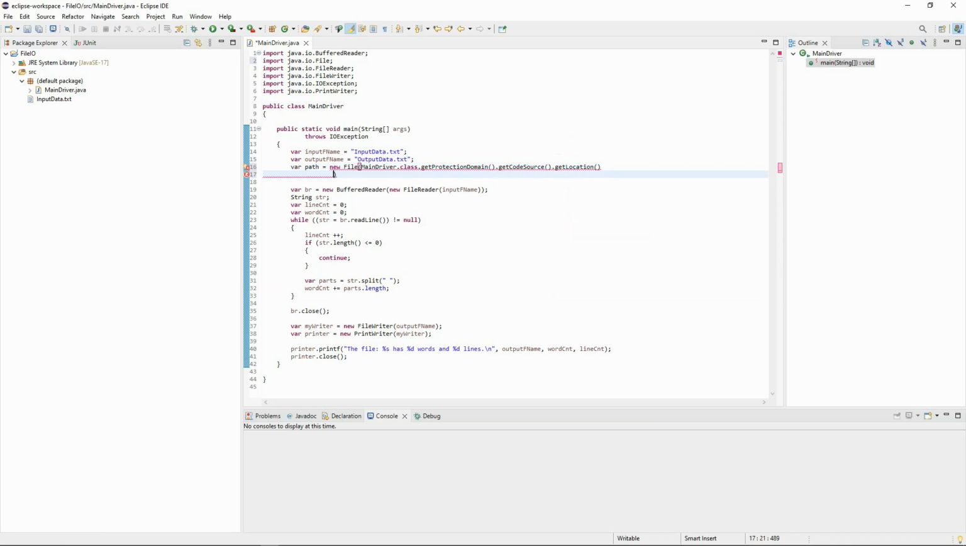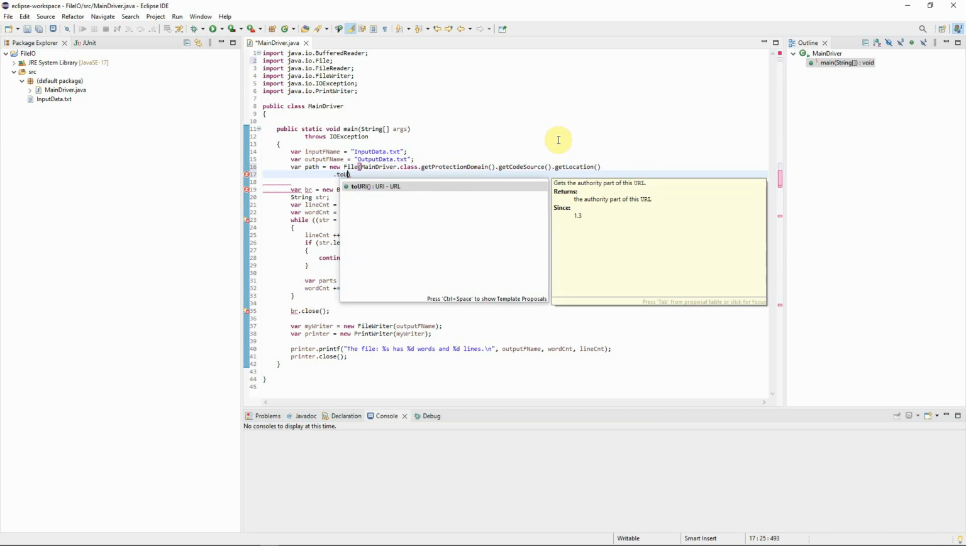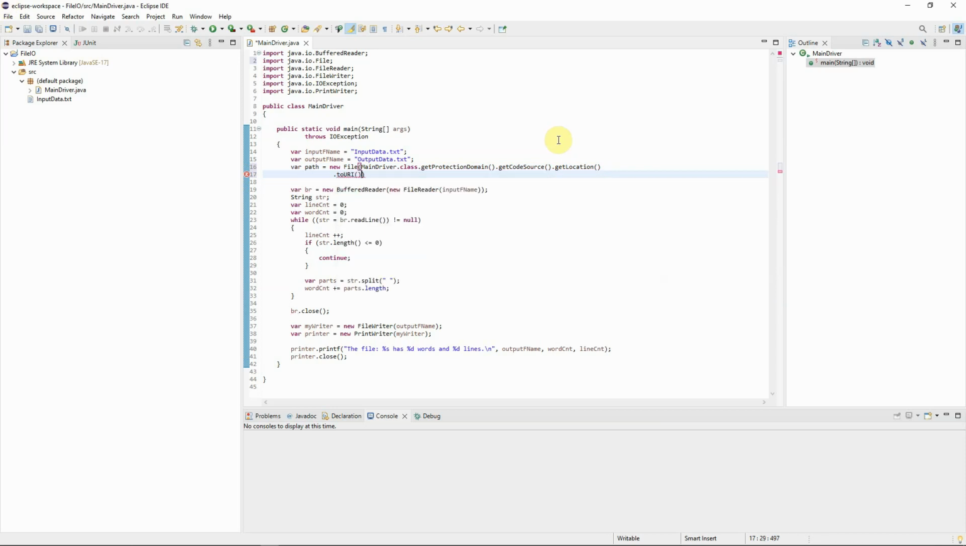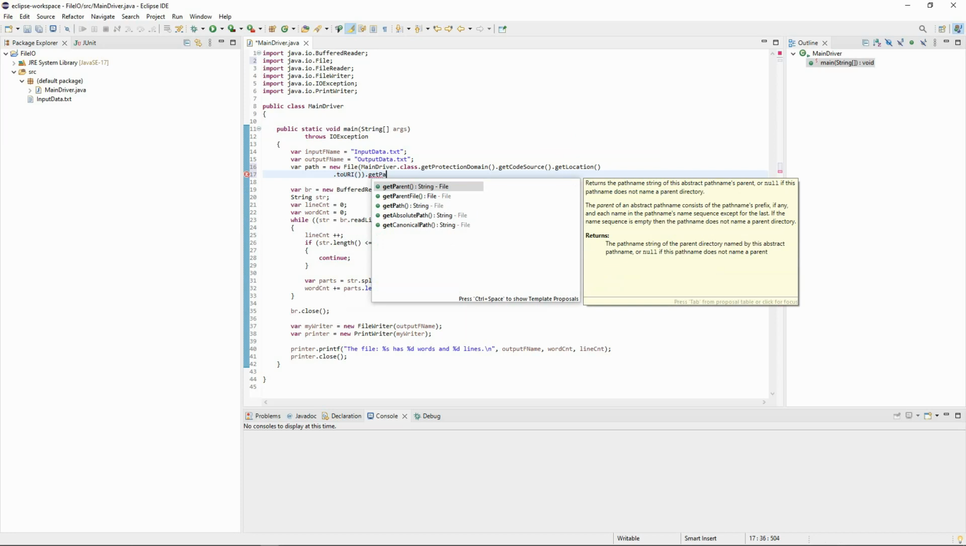If you don't understand what all these are, you can look them up. They're not that big of a deal. It just allows us to make sure that we get all this to work. And then we're going to say toURI. Again, if you don't know what URI is, it's not necessarily that big of a deal. And then I'm going to say .getPath. This will get us our path to where we need to go.